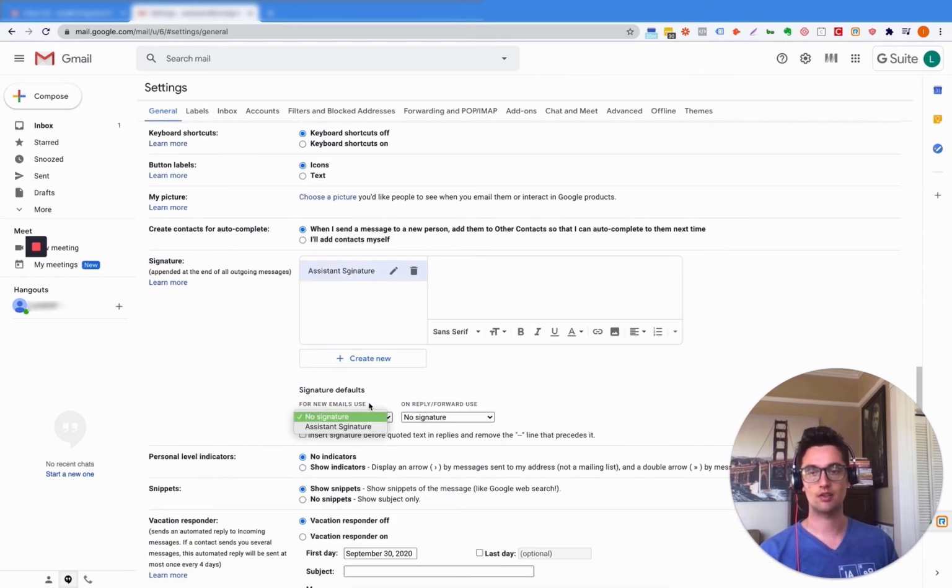So for new emails, this is where you have to pick which signature you want to use. When you reply, you can choose if you want to have the signature on there, like in the email thread, or you can have it off.